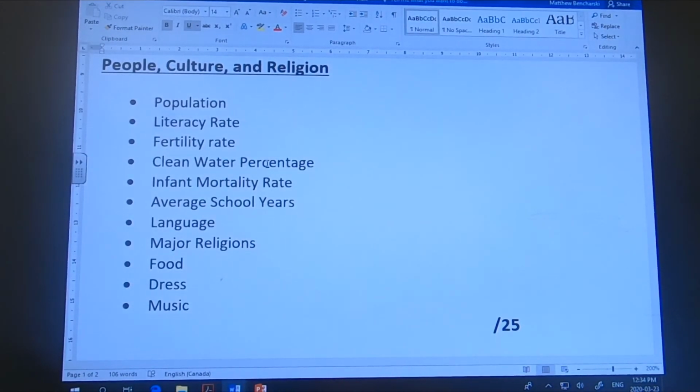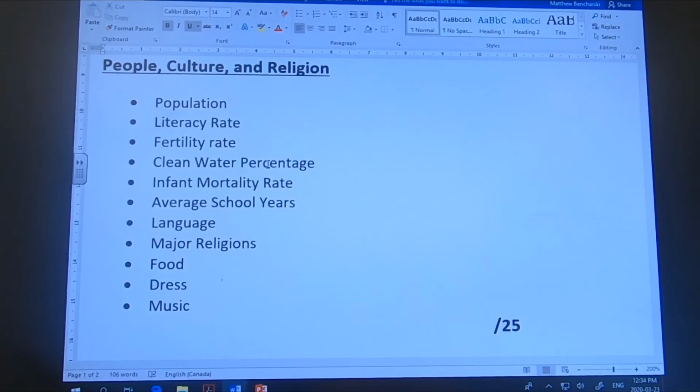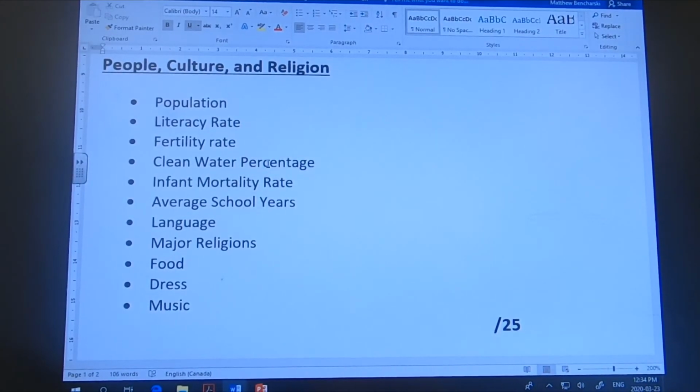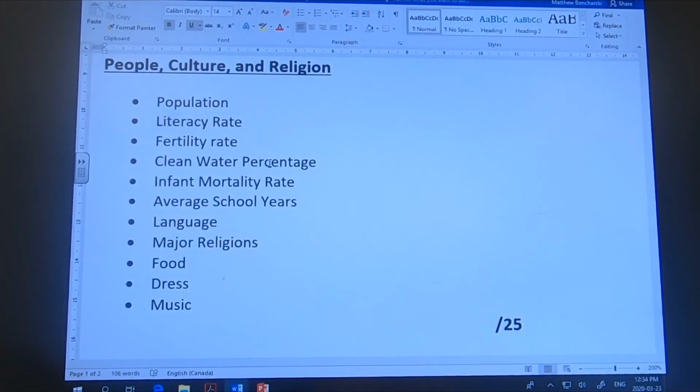Now, if you're doing a country where you cannot find it, it is okay to put that you can't find the data. Not all countries submit data. I do believe most Asian countries do, with the exception of North Korea, but I don't believe anyone even has that one. Fertility rate. So how many children are people having in your country?